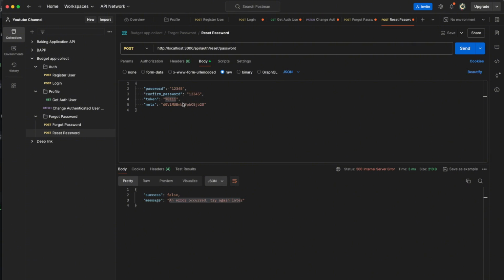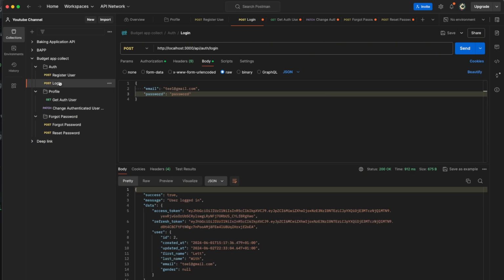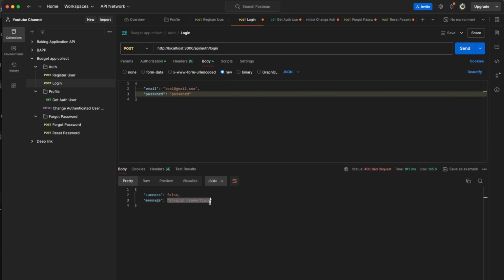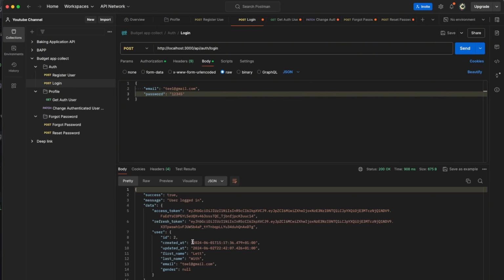We've copied the correct token, and we've copied the correct metadata that is attached to the email. So let's hit it. Now you can see that password reset successful. If we try to log in with the same password now, you see we are getting invalid credential. But if we change our password to 12345 and try to log in, and bam, we are good now. So you can see now that our reset password is actually working very, very well, which is actually a plus to us.